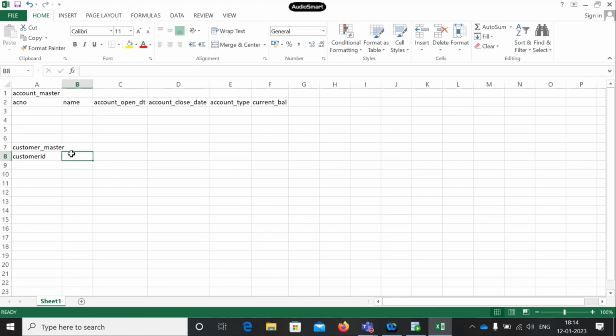Then the name. Then we have a customer creation date, customer ID creation date, and close date. We have customer type also. Account type is different, customer type is different.